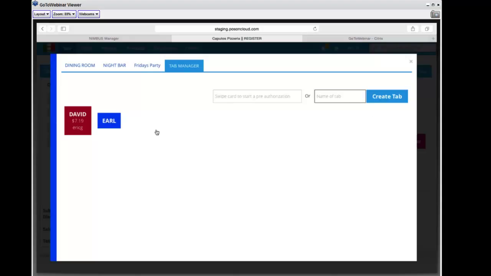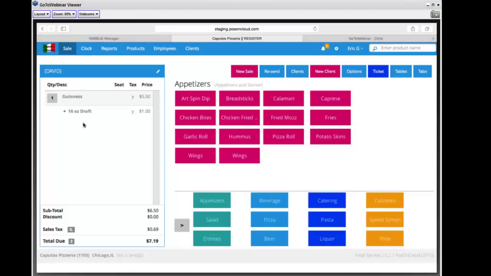We did touch on this before, but we do have color coordination with the tab based on the state of the order. So Earl here, the tab has been created, but nothing's been put into the actual order. But David has a tab that's already running. You can see he has his Guinness draft, and the size of that draft is being placed here as a modifier within the system.